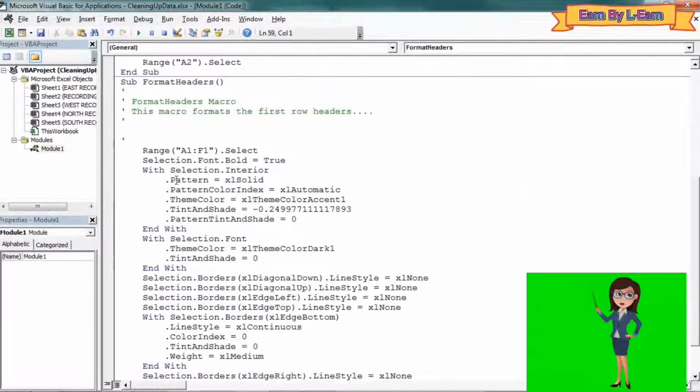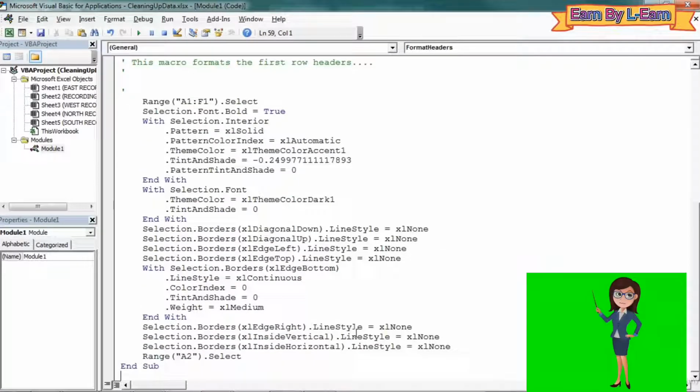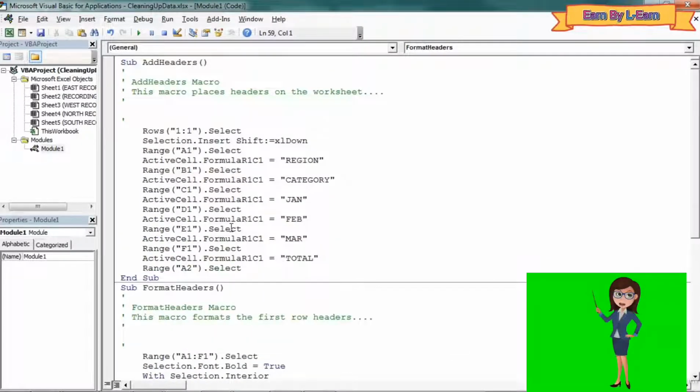And then the next procedure, I got my sub format headers procedure. And this has gone through and done all the formatting. Now yours might look different than mine. Totally fine. Just depends on what you did while you were recording. Now, we've got those two procedures. We're going to sprinkle a little bit of VBA magic here to create a loop that will take these two procedures and get them to run on each of the worksheets within the workbook.